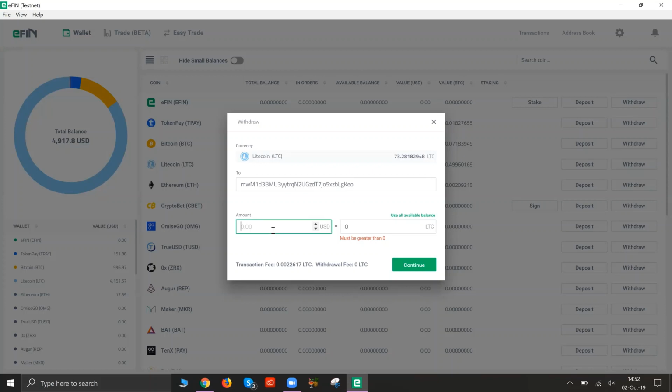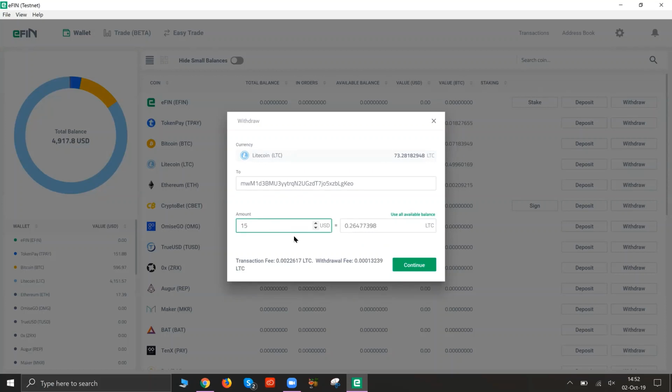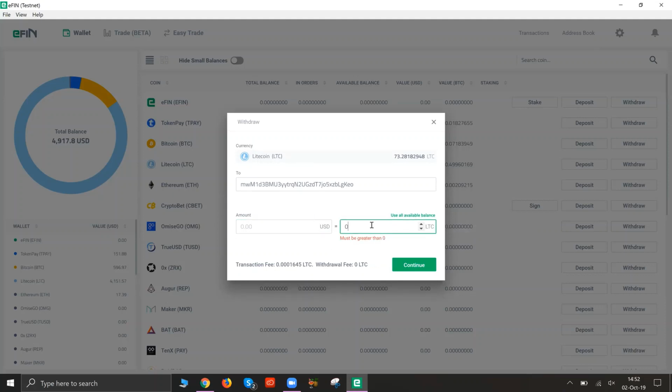I can either input the amount of dollars I want to send in Litecoin. Let's say $15, which is 0.26 Litecoin at the moment. Or I can put the amount of Litecoin directly. Let's say 1 Litecoin, which is $56. The transaction fee and the withdrawal fee are calculated automatically, and I just have to click continue.